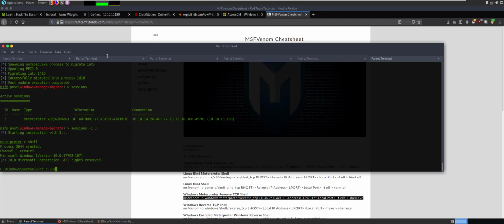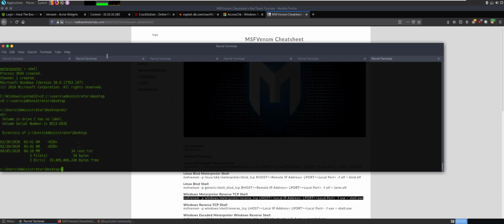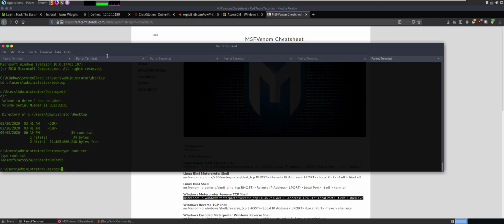cd, users, administrator, desktop. And there's root. So if we just say type root.txt, you've got root. So perfect. We got root. We got there. This box is done. I'm going to show a couple real quick things, some of the tricks that I ran into.